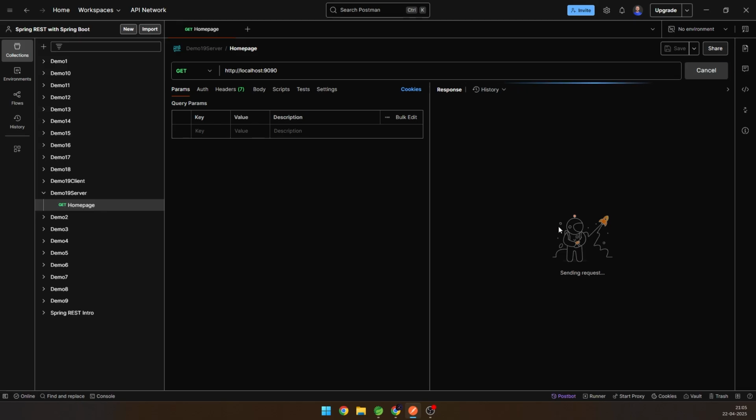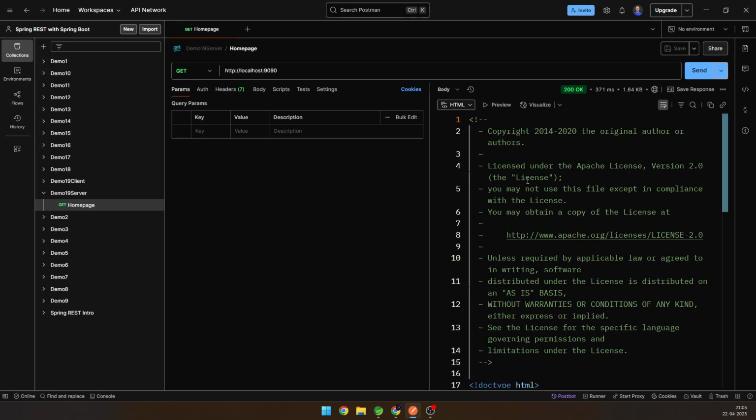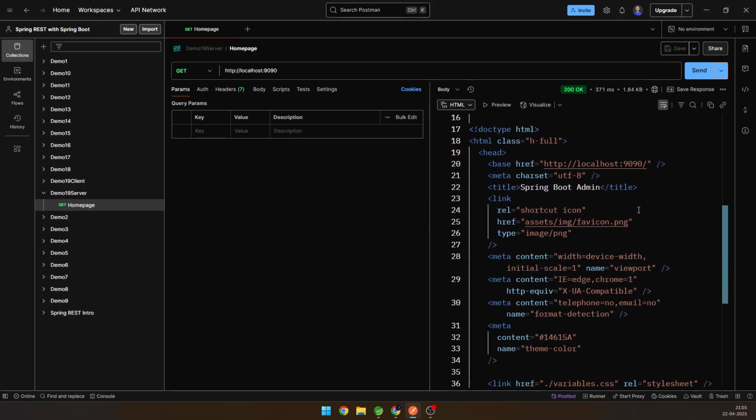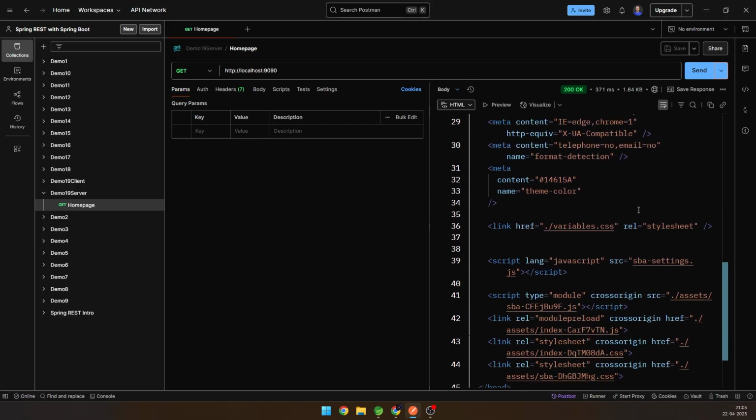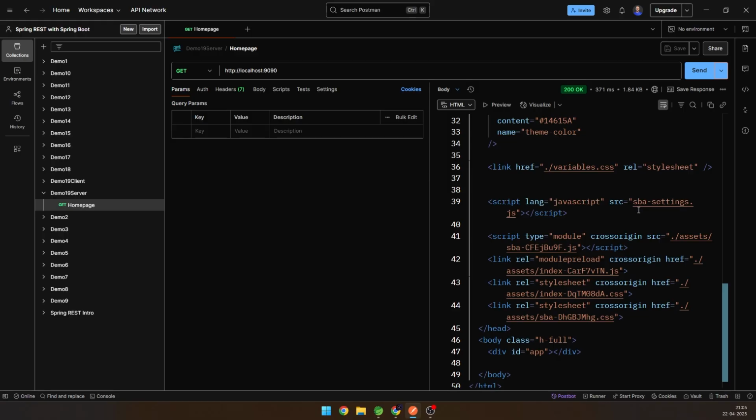And now let's click on send. So it's a GET API. You will see it is basically not returning anything in the format of JSON. Instead, the output is an HTML one, and this is how it is going to look like. So you will see that, okay, this is looking something like this.